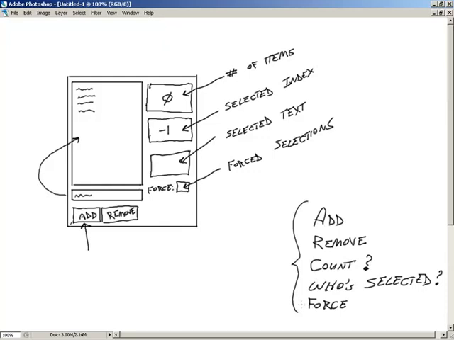So again, a quick overview of the whole thing. I'm going to be able to come in here. I'm going to type something out right here. I'm going to hit the add button. It's going to add information up here. If I come up here and I select something, what I want to have happen if I hit the remove button is for that item up here to be selected.